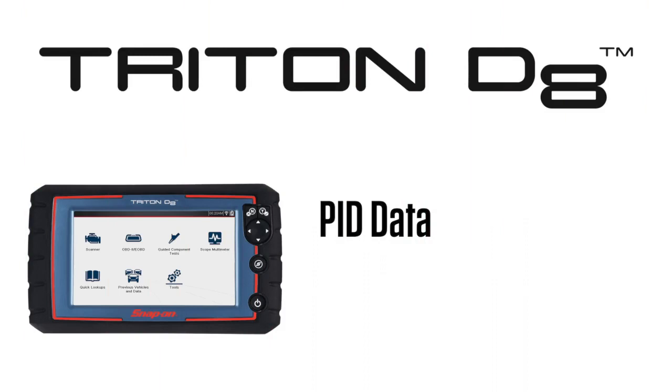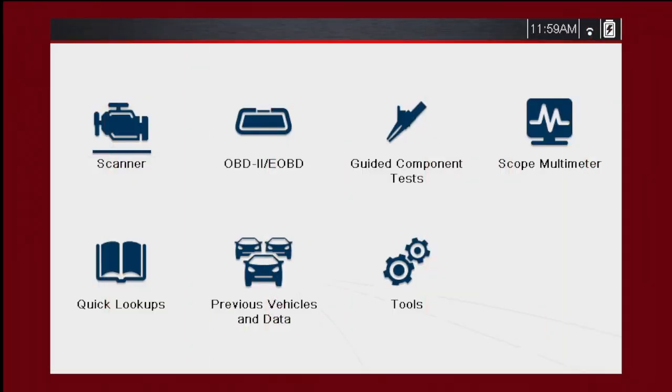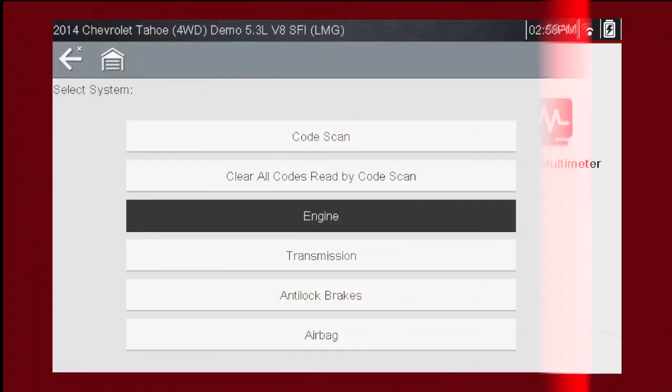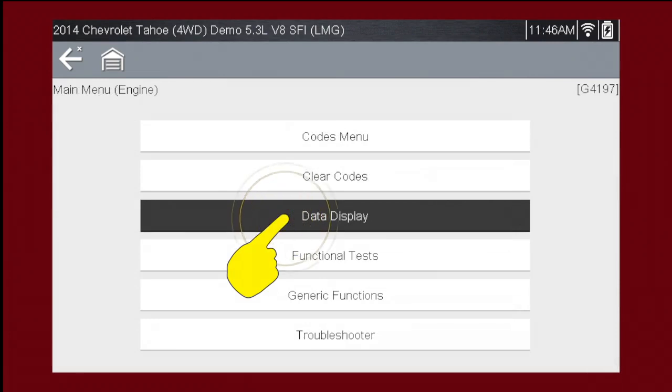This training module covers viewing PID data. The scanner data display shows the current data parameter information from the vehicle's control module. To access the data, select Data Display from the scanner main menu.